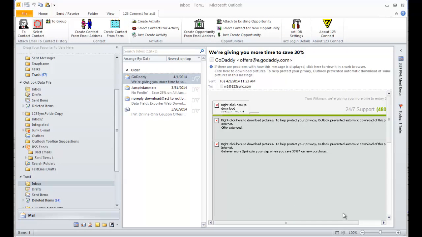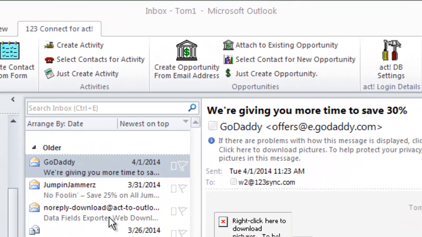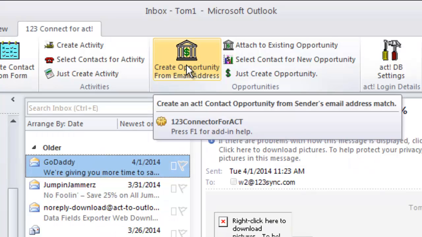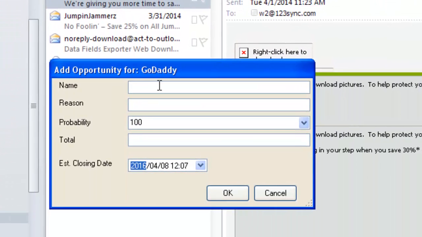Another thing we've seen is that while you're looking at emails, opportunities come up that you want to create. So we have a couple of options. You can create an opportunity from an email address. In our case here, we already have GoDaddy as part of our address book. So in ACT, we click on create an opportunity, and it just asks what the name of the opportunity is. And this is a test.